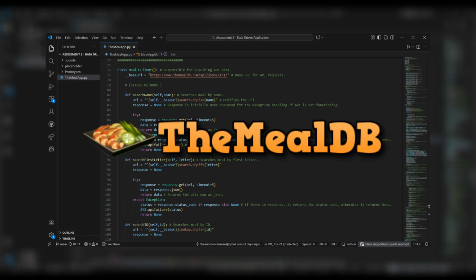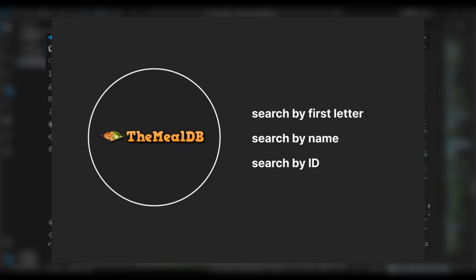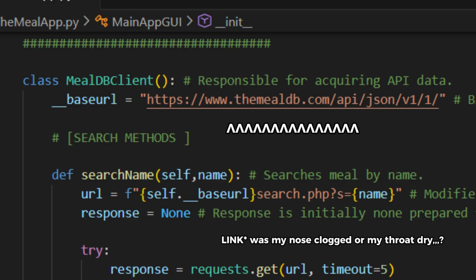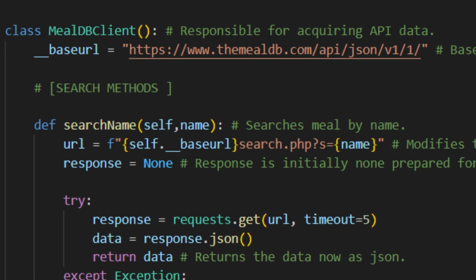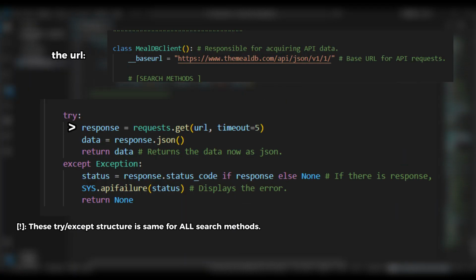TheMealDB client is TheMealDB as an object with some of its features. This class contains the link to TheMealDB API. The available methods are search name, search first letter, and search ID. These methods try to use the link to make requests, get the data as readable JSON files, and return it. If there is any exception, it does its best to return a status code, then informs error display about the status code, to display the error and return none.